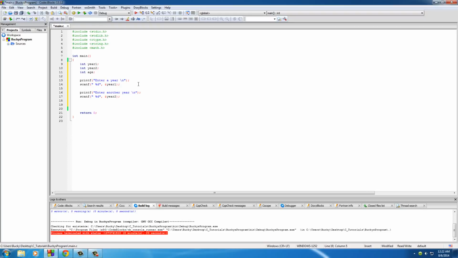So the first thing we need to do is make an equation to calculate the age. So age equals year1 minus year2. This actually doesn't matter since we're going to be using absolute value. You can put year2 minus year1, it won't make a difference. What I want to do after this is print out the original value that we calculated without using absolute value. So print out %d, new line, and age.